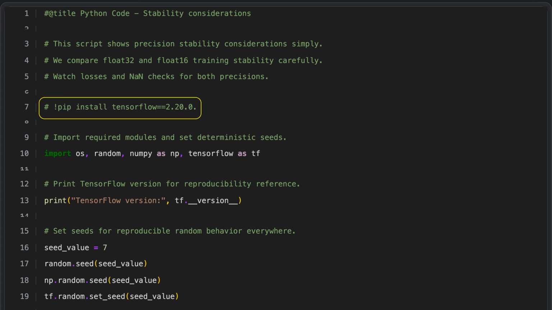The line that starts with an exclamation mark is a shell command used to install TensorFlow version 2.20.0. Specifying this exact version makes sure the script runs with the intended TensorFlow release. This is important for compatibility and for reproducing results reliably. By fixing the version, you avoid unexpected issues that might come from changes in newer versions of the library.